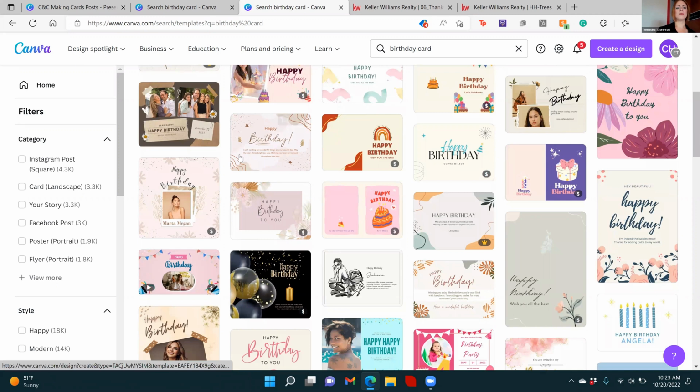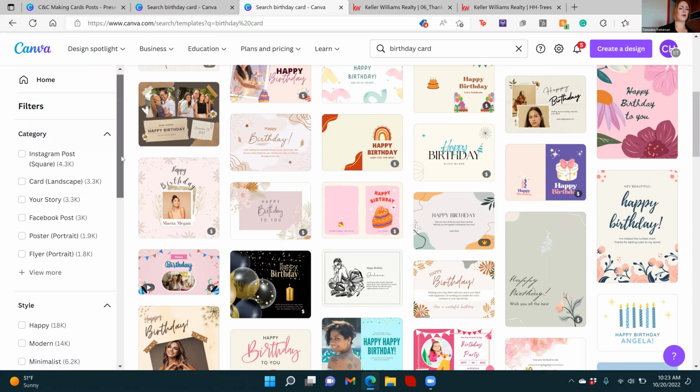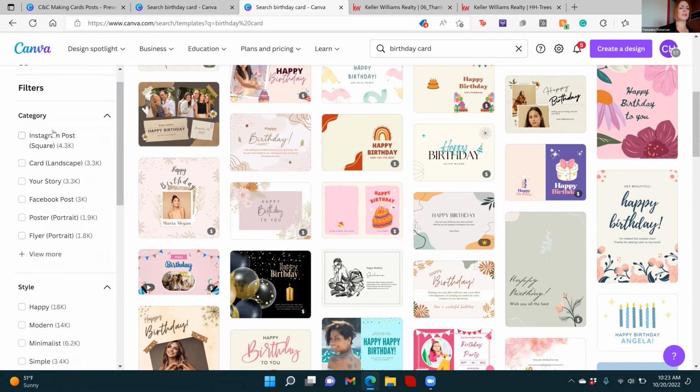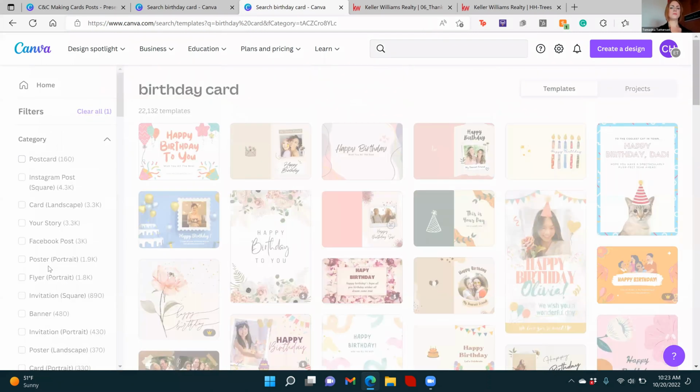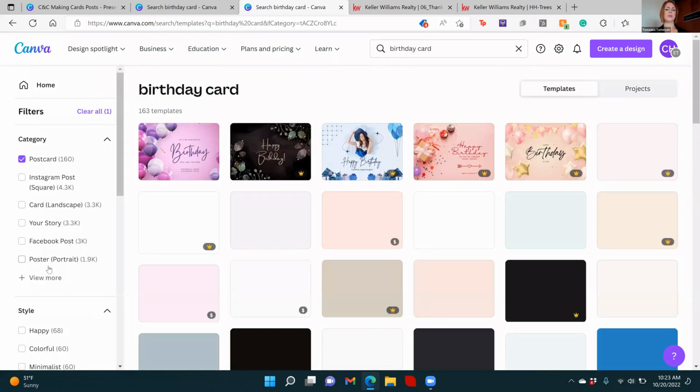This one looks like it's probably going to be a postcard. Let's find one that has two. I'm going to come over on this side actually. So see how it has category? There's card, landscape. Some of those are still social media posts. Here's a postcard. So if I click this, now I'm filtering for just postcards.